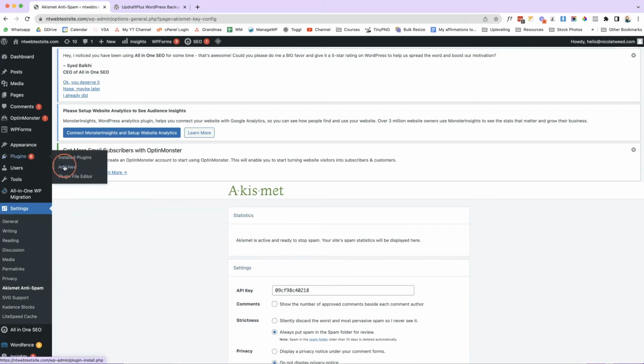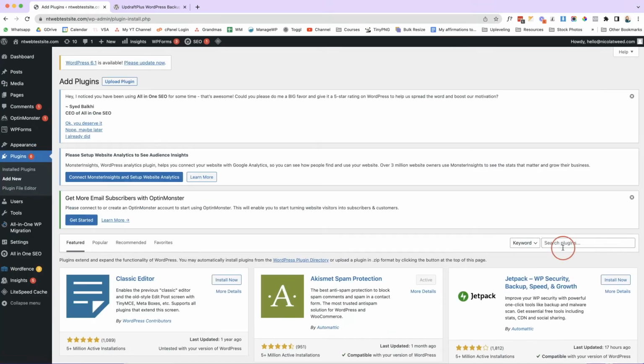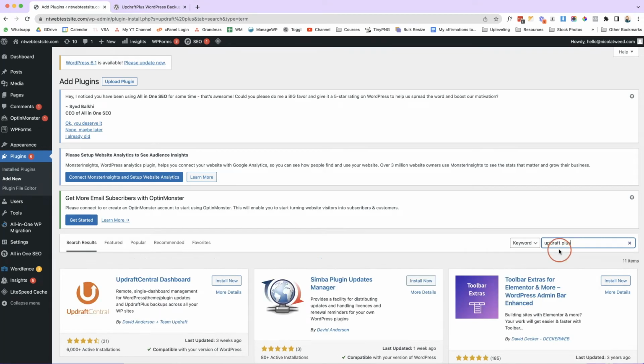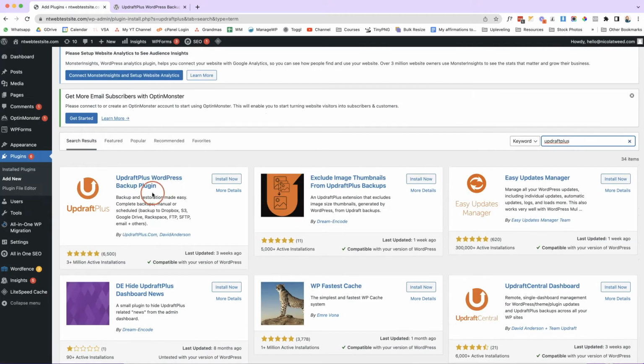We're going to come to plugins, click on add new. In the search plugins box, we're going to type in UpdraftPlus and we're going to click enter. This is actually one word, so let's just change that. And there it is there. We can see 3+ million active installations, last updated 3 weeks ago. So we're going to click install now, and then we're going to click activate.